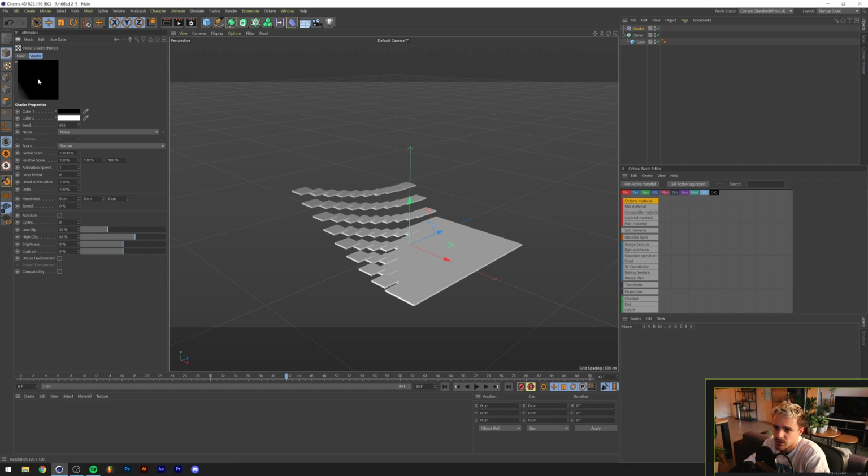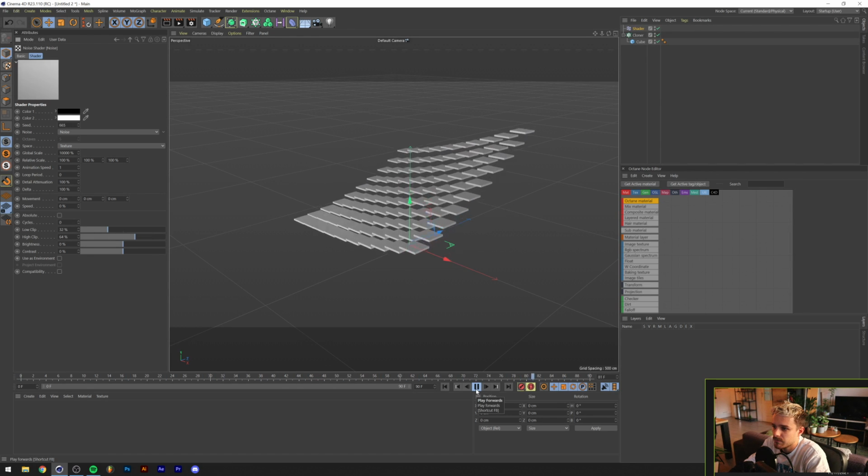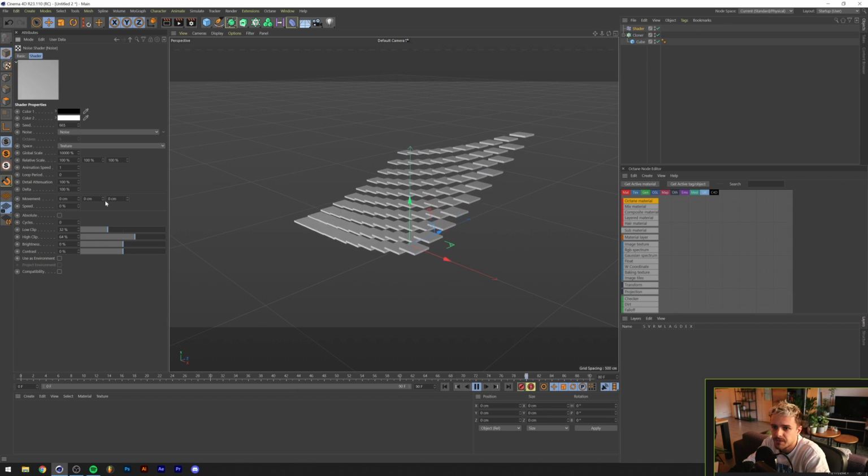You can see that there's stuff moving now, but we cannot really see what the actual animation is doing. So if we right click on this noise preview and click on animate, you can actually see what's happening here. So now if we play this, you can see that the tiles are moving randomly.